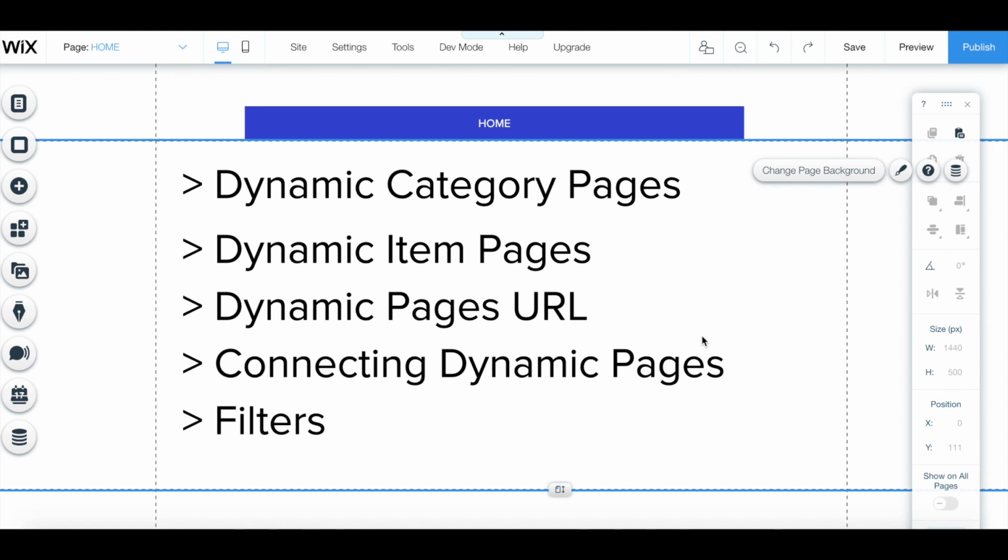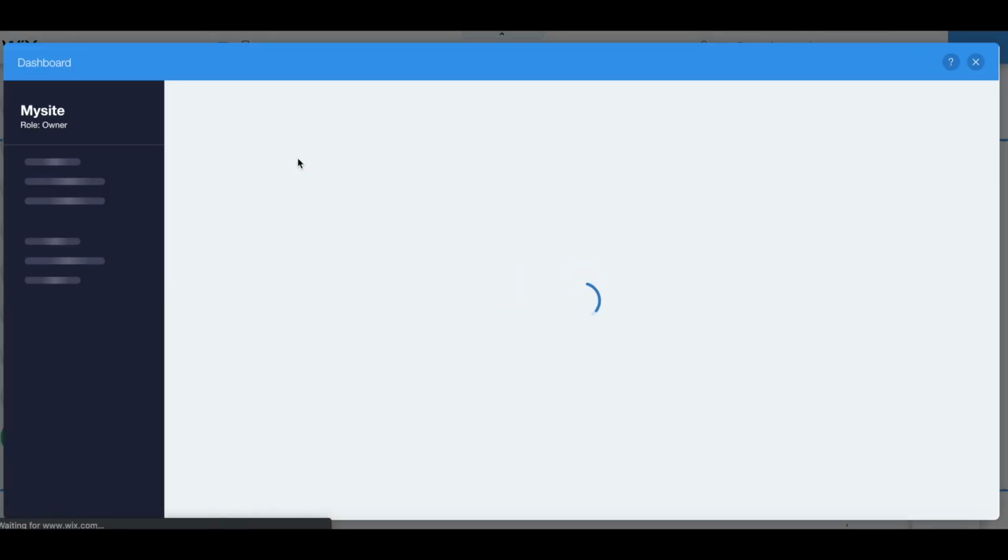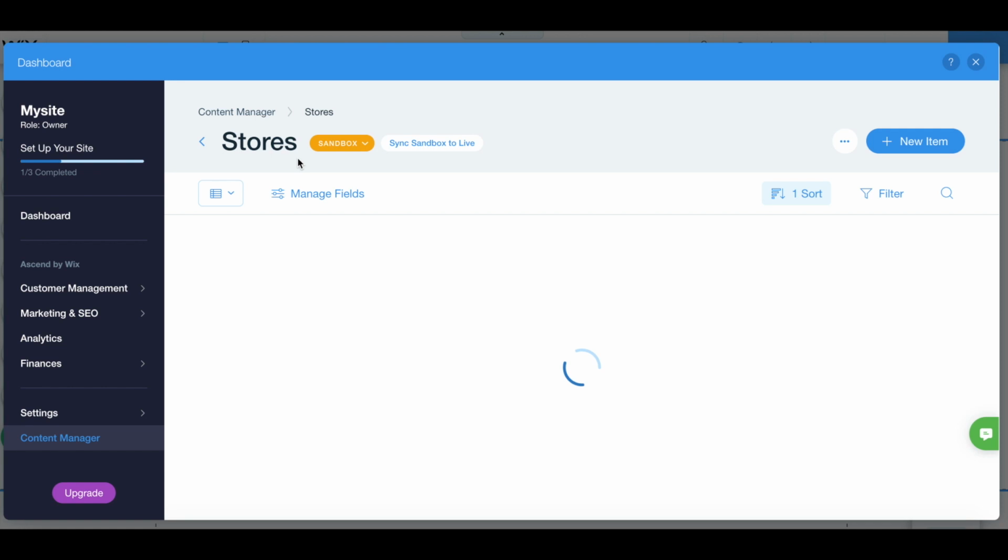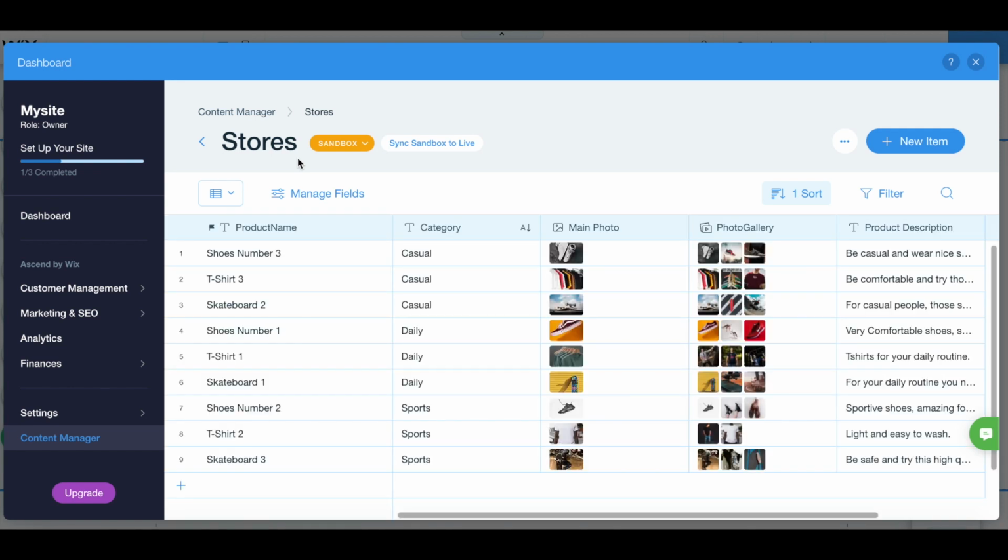Hello everyone, in this video today we're going to be talking about dynamic pages. This video will be a little bit different because instead of going through how to create a database and how to add elements to it, I already have a database created here, as you can see, and it's called stores. So in this video we're going to go through how to create your online store using a database.